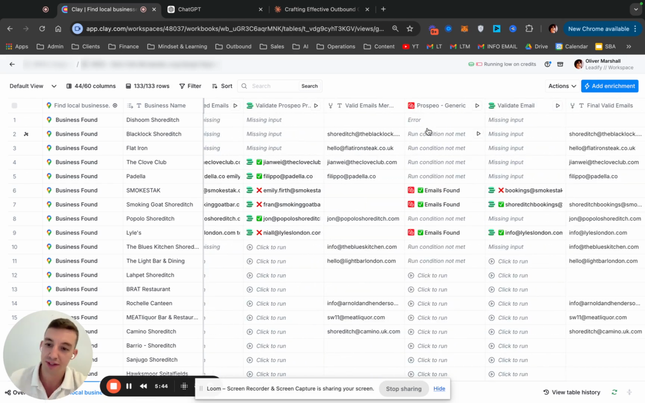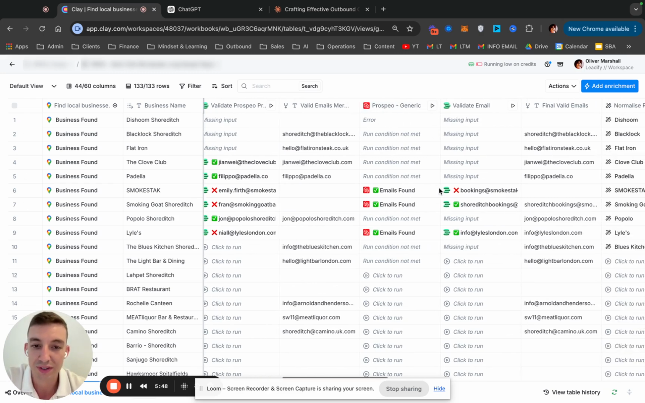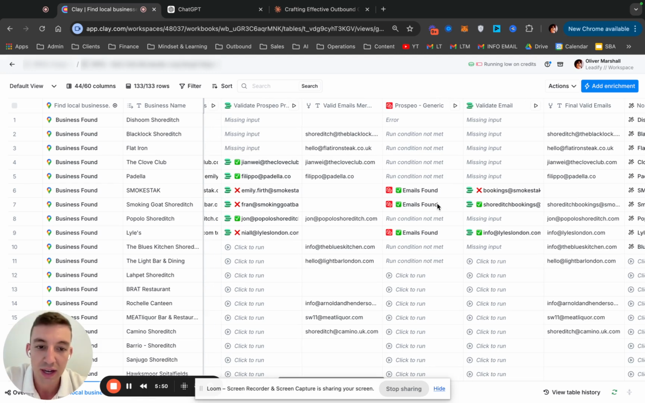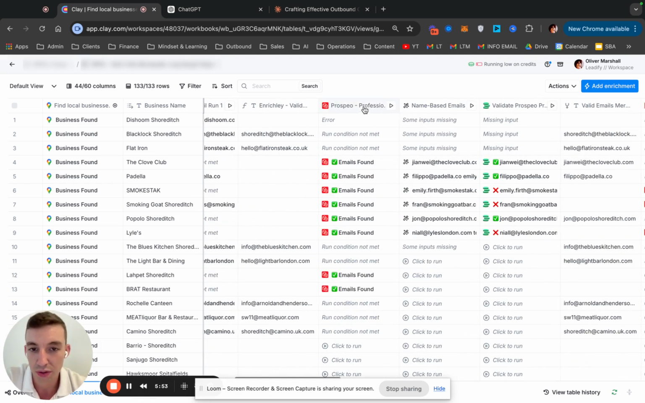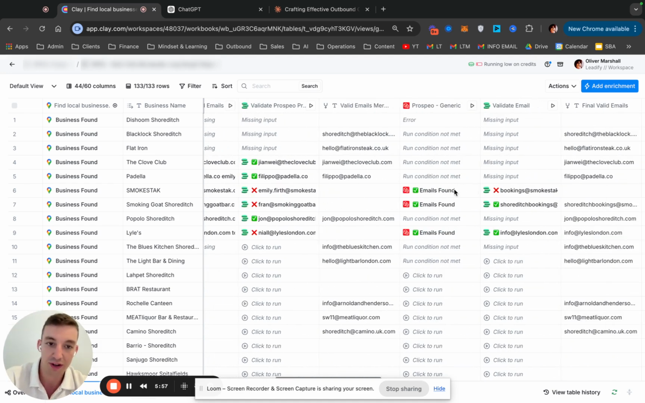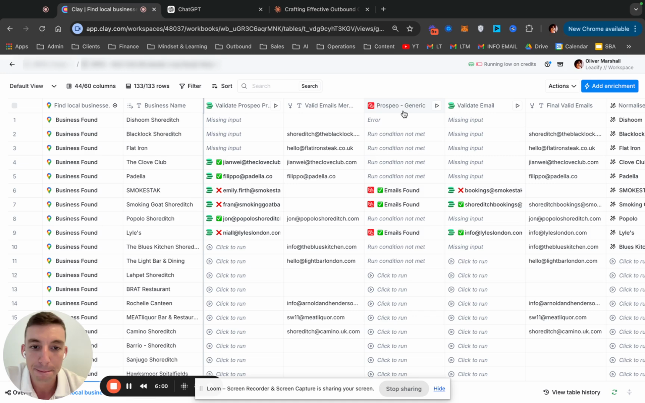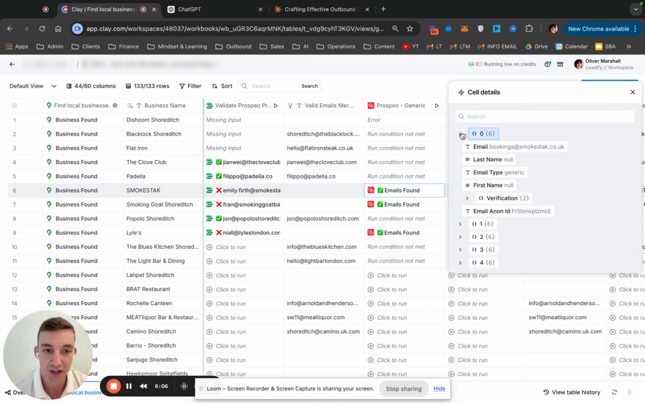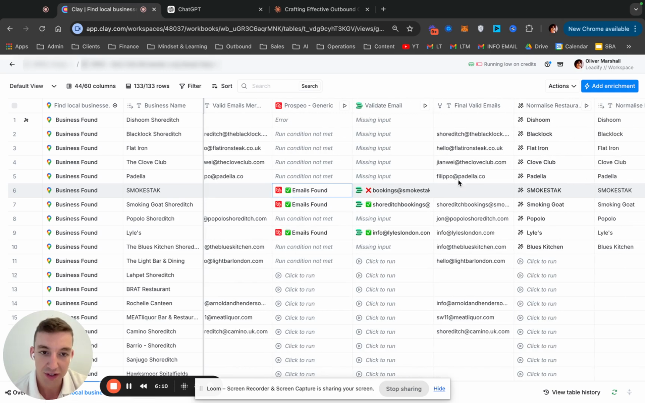Then we have one more step, which is we use Prospero again, but now we've changed it to generic. This is the last step that we use. By all means, you could switch this so it goes first if you wanted to. It's just the way I've structured it here. It'll be exactly the same thing, but we'll be pulling the generic emails, like bookings and so on, and then we'll validate that. And the final thing is that we put them into one merge column for all the valid emails.